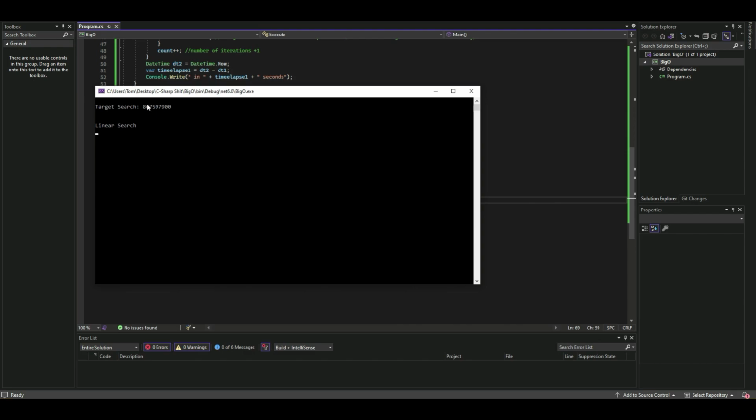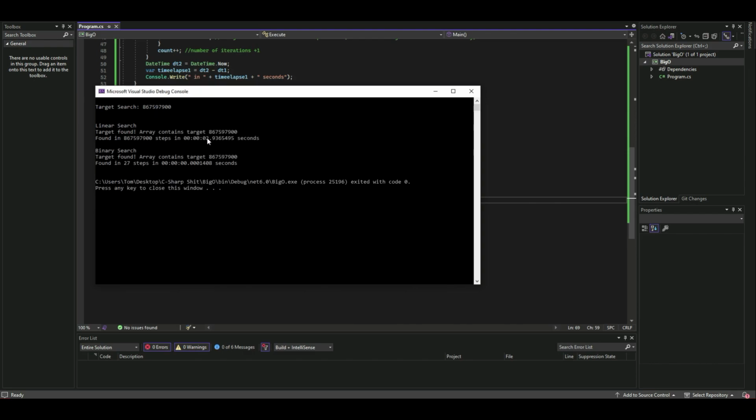Now it's going to look for something quite a bit bigger. And we see that the linear search, because it's starting from the lowest number and just iterating through up to the highest number, took almost 3 seconds, whereas our binary search, which did it in 27 steps as opposed to 867 million some steps, found it in less than a millisecond. So we can see that this binary search is doing it quite a bit faster than that linear search.